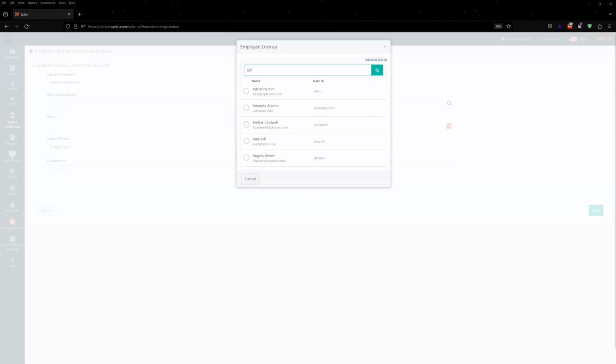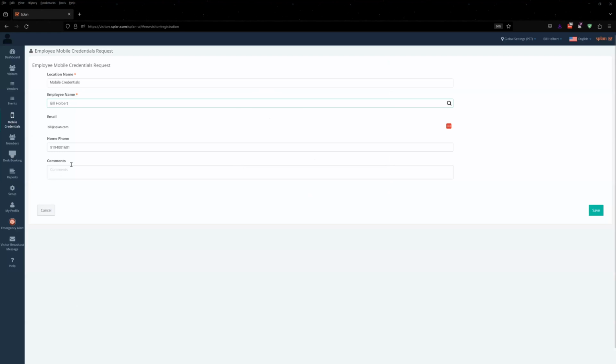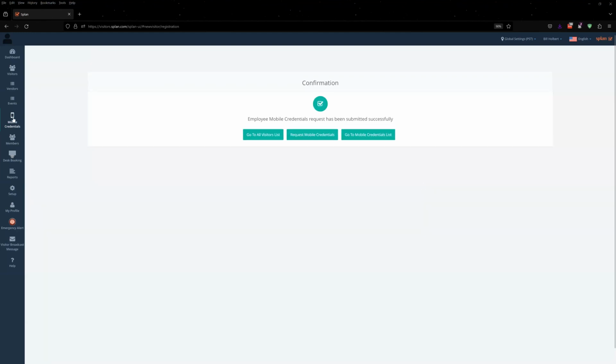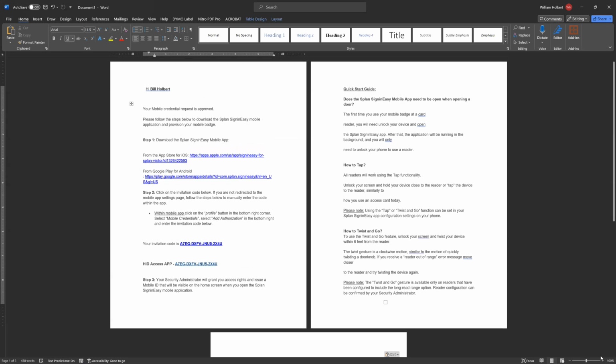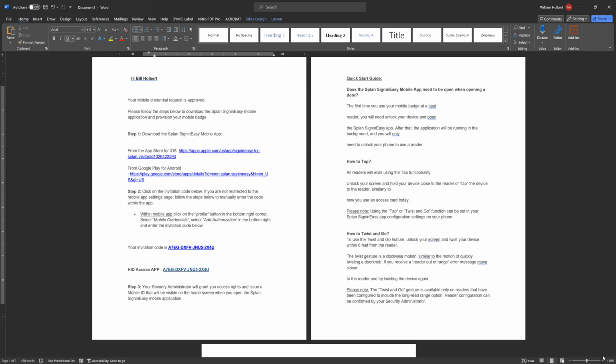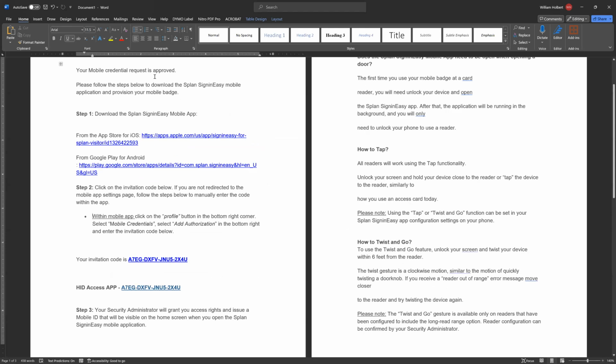So I can just look up my employees that I have on file. I'm going to pull myself here, bill@splan.com. I have my home phone number already in the system and any comments I need to have. If we're going through an approval process, this would go into that approval process, but for this example, we're not going to do that. We're just going to click on save here. Now, just like everything else that we do in Splan, notifications have just been sent out. So here's a notification that just came to me. It is a notification that you've been approved for mobile credentials.